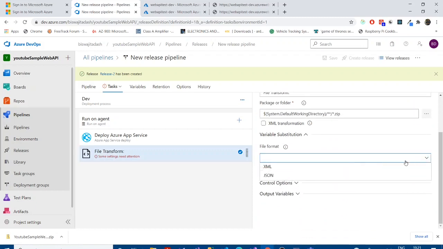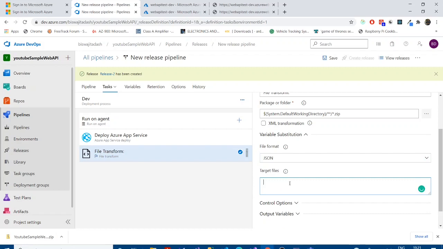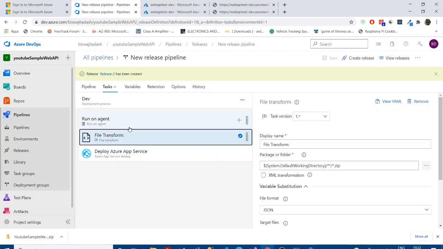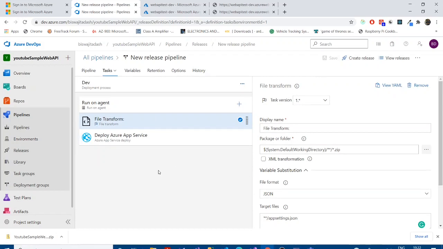The file format is JSON type. I will check it, and the target files that I am going for are */appsettings.json. It will search the entire solution folder, collect the appsettings.json file, and change the environment name over there. So everything looks fine, but this should be done before the deployment goes on, so it should come here. Now the pipeline looks fine.